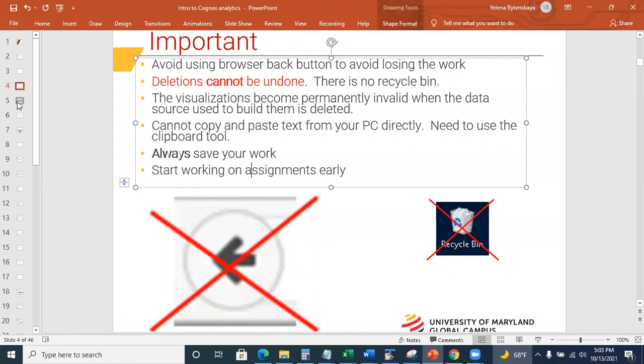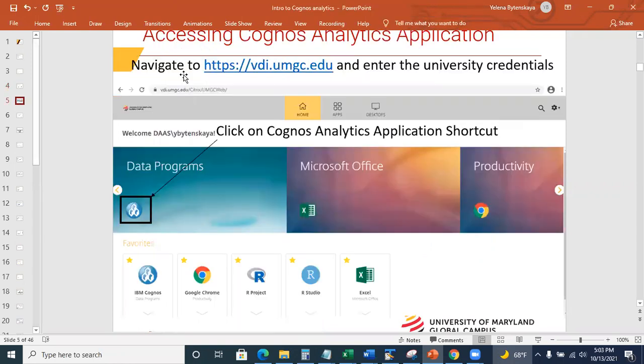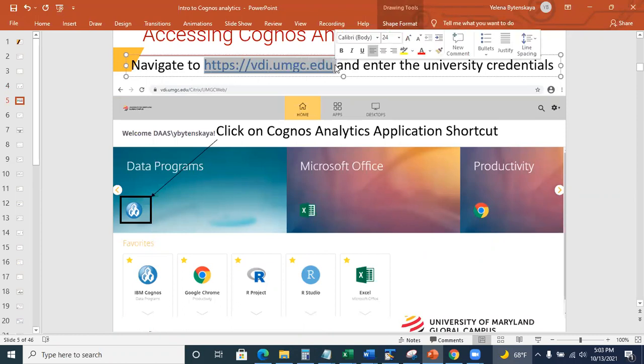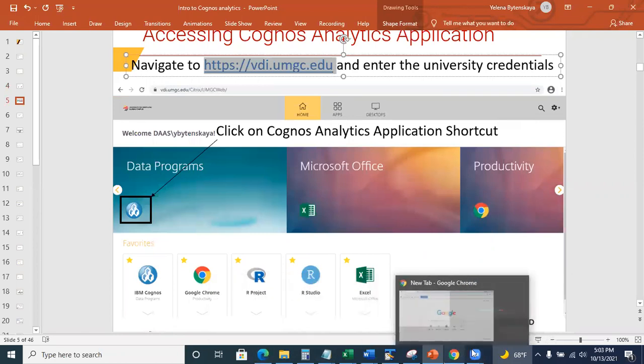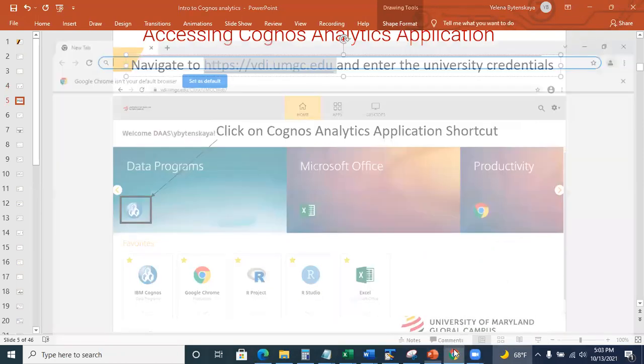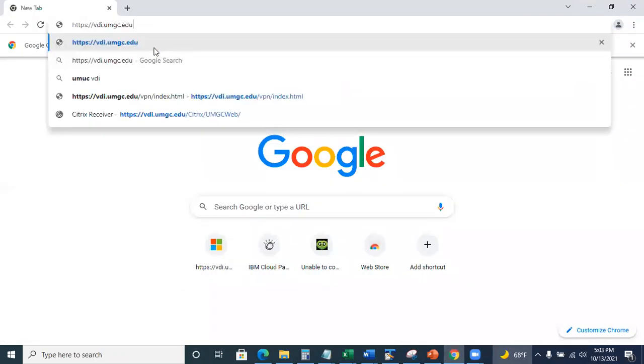Now, this is what you're going to do. If you have not done it already, after this session, take this URL, and the instructions are also in an assignment due next week. You're going to take this URL, and it's going to take you to the virtual environment.